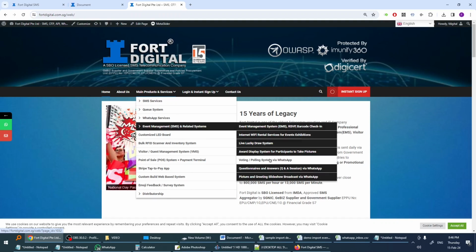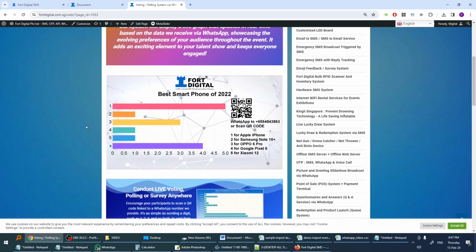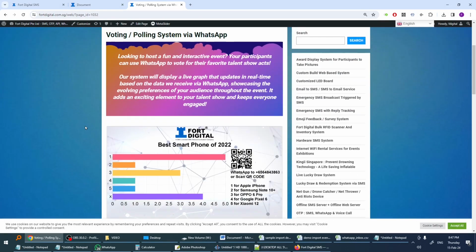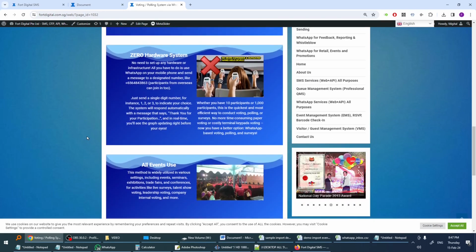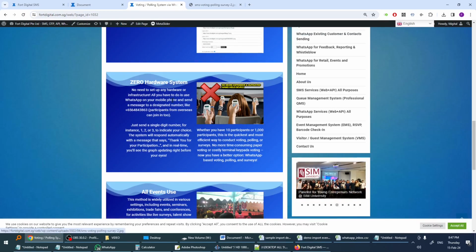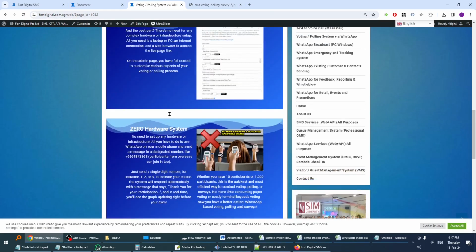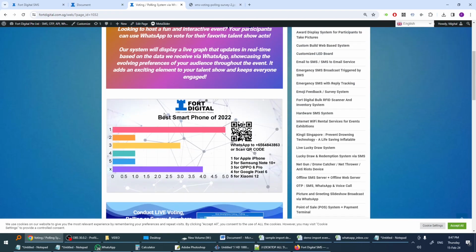The good news about these systems is it doesn't require any hardware at all. You don't need to provide what we call voting machines at every single chair, which is very costly. There's a lot of investment there. What they need to do is simply WhatsApp. Everybody has WhatsApp.